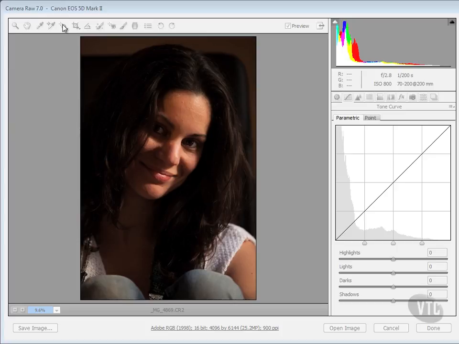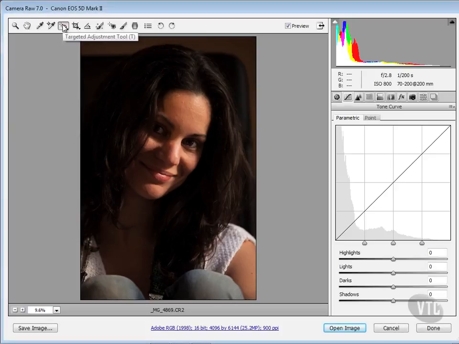At any rate, up here at the top of the toolbar is the Targeted Adjustments tool. And if we come down here into this shot of Sarah, we can obviously see that it's slightly underexposed, but her face is reasonably good. So we're going to do a little bit of an adjustment first on the dark areas, meaning her hair. That's really where we want some detail to come out.